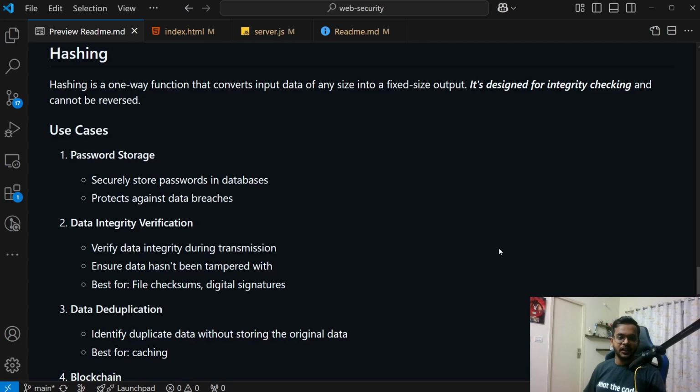Now let's understand hashing. It is a one-way function that converts input data of any size into a fixed size output. And the important thing here is it's designed for integrity checking and it cannot be reversed. Let's check out the use cases.